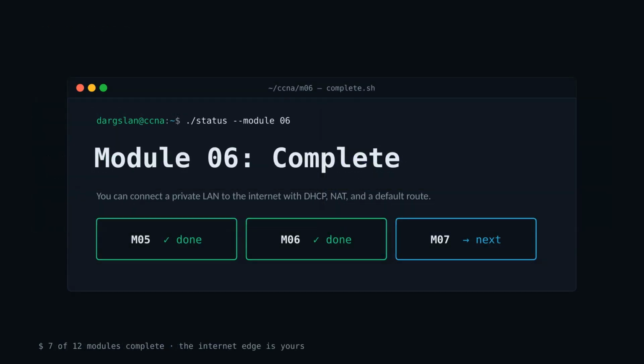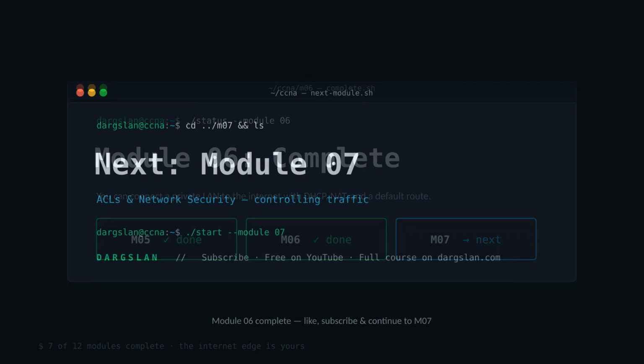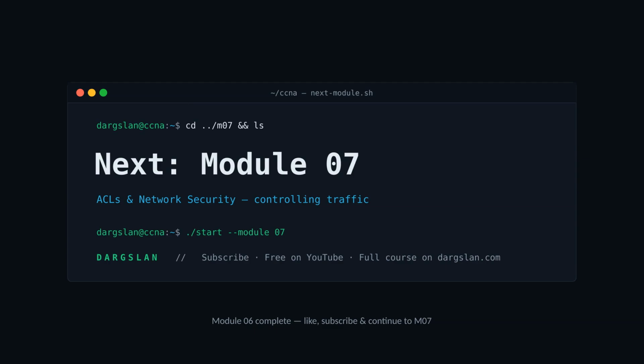And that's Module 06 in the bag. You can now take a private LAN, hand out addresses with DHCP, translate them through NAT, and push traffic outward via a default route, the full path from inside local to the open internet. Seven of 12 modules down, the internet edge is yours, and Module 07 is queued up next. Next stop, Module 07, ACLs and network security, where we stop just forwarding traffic and start controlling it.